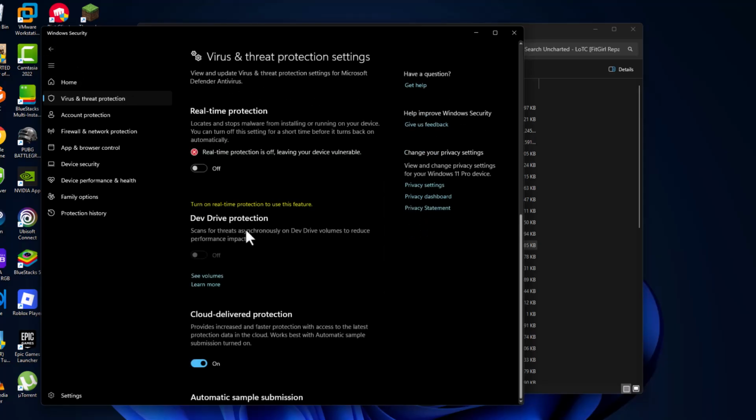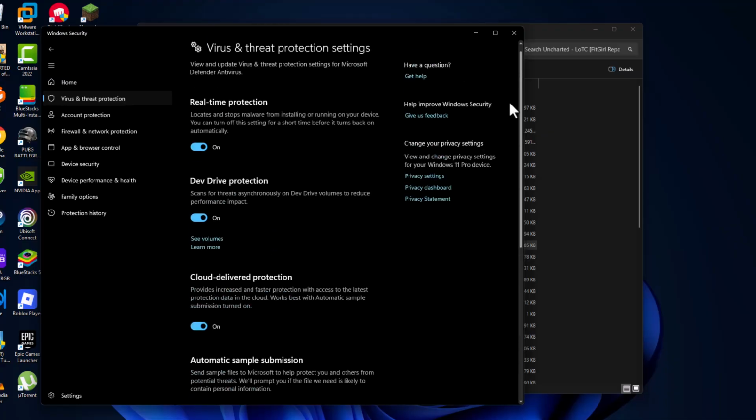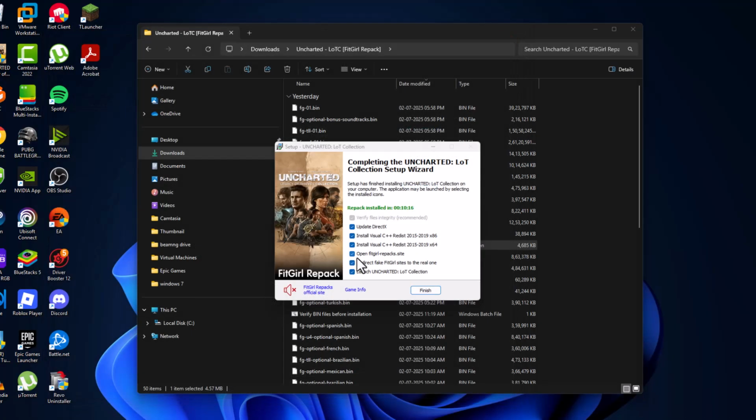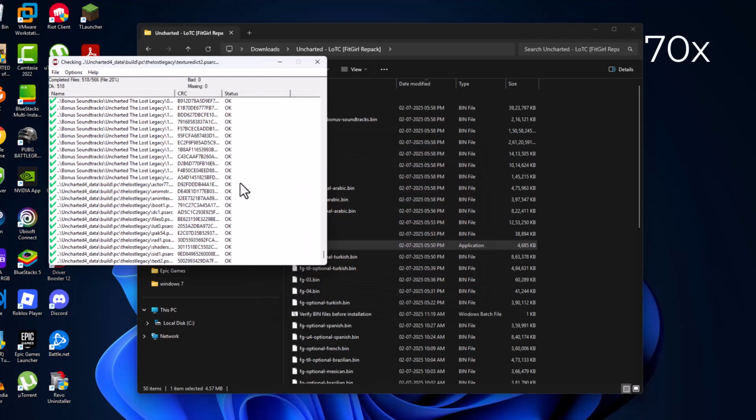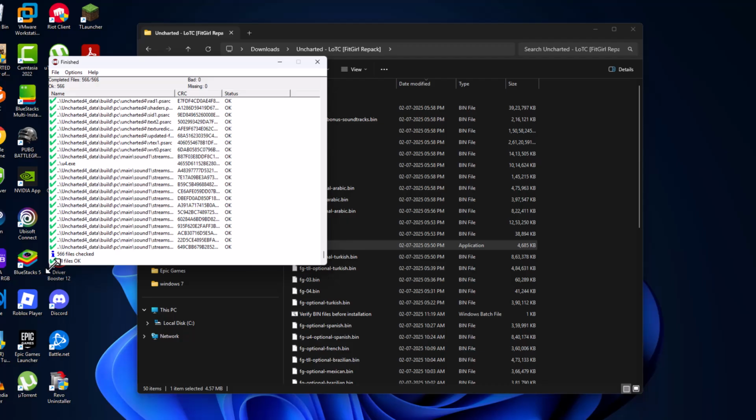And then just go back and turn on the real-time protection and select yes. And after turning on, just close stuff here, uncheck these options guys, redirect and open the site and then select finish option. And as you can see, all files are okay. There is no missing or bad files found.